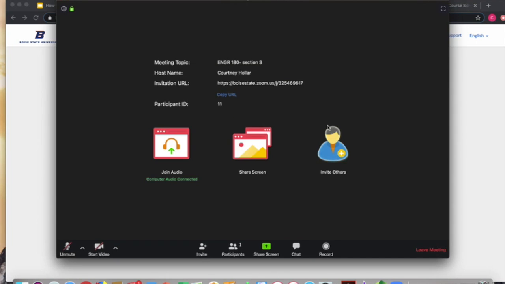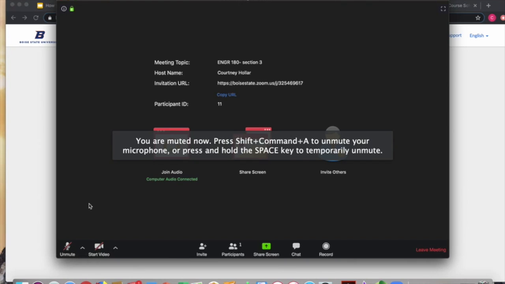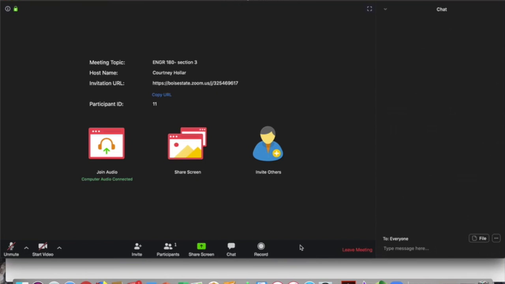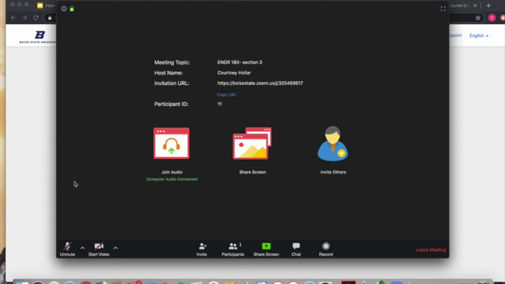So I'll join with computer audio, and you can see that this is what it ends up looking like. When you need to talk, you can select unmute, and that will allow you to talk with people. If you want to show your video, you can unclick that. This will show you how many people are in Zoom, and then there's a chat option. So if you need to talk with someone or you have a question while one of us is talking, you can use that chat function.